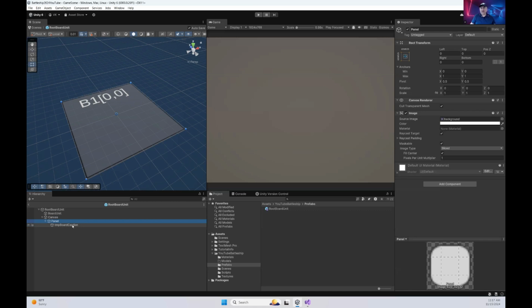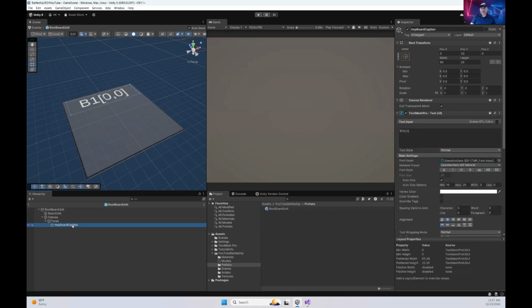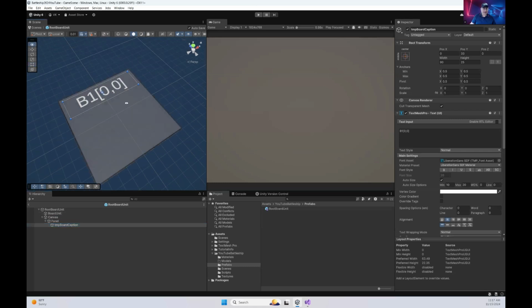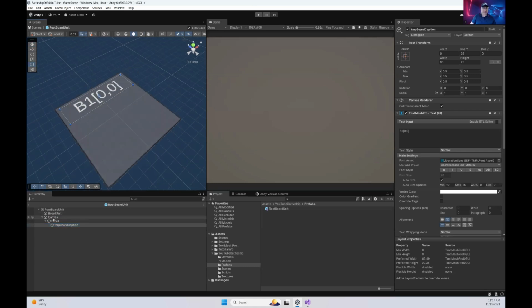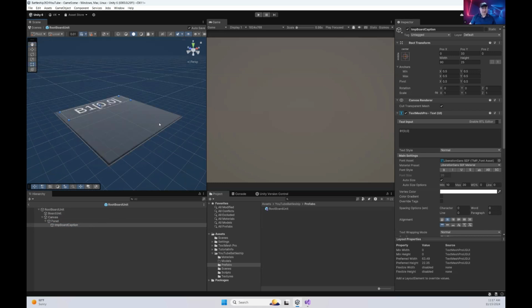In this case, we are utilizing a Text Mesh Pro UI component to represent the caption, as you can see over here. Okay, so that's kind of like the structure of the board unit as of right now. This might change in the future. Actually, it will change in the future.